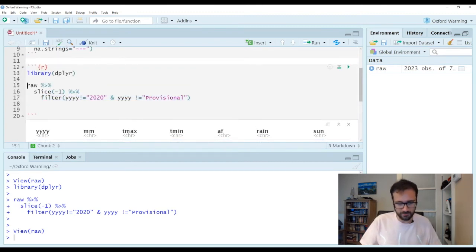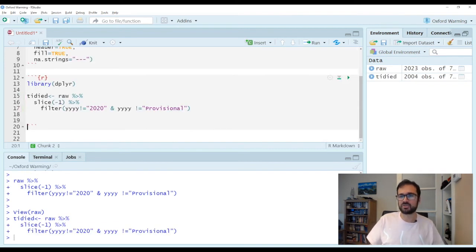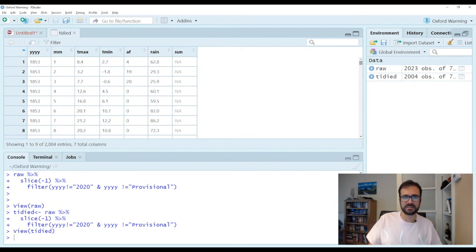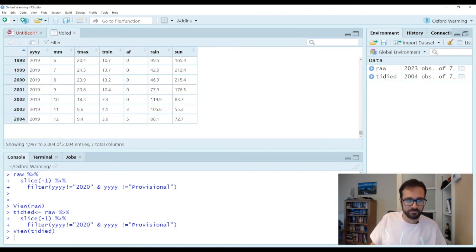I am going to just save it into an object and check this just to be sure before I move on to any further steps. So let me scroll to the bottom. Yep, that was good. It now ends in 2019.